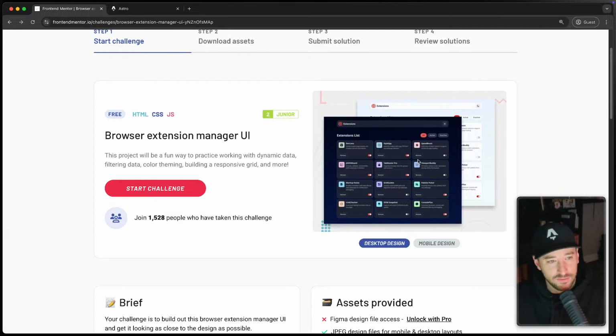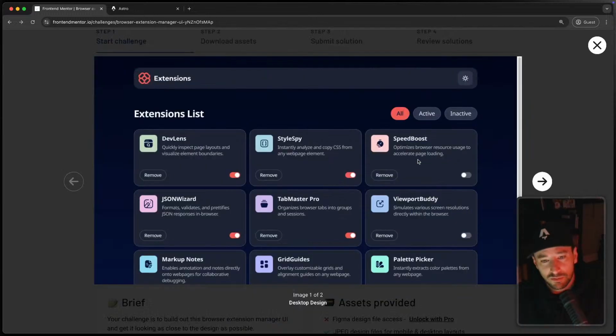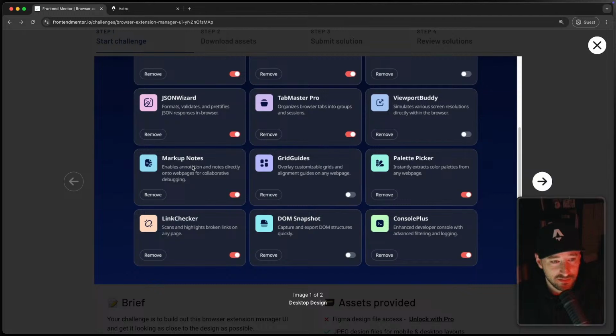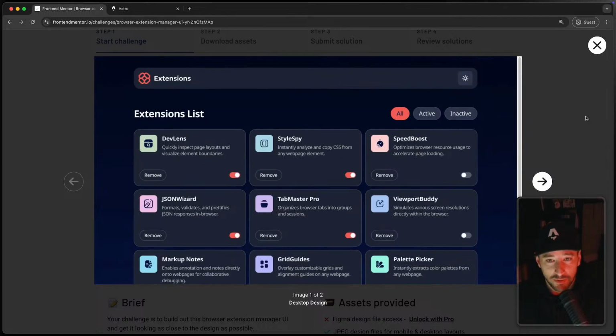So I haven't thought about tech stack other than I'll probably use Astro because, well, hopefully that's predictable at this point. I haven't even really looked at what this is. It looks like active and inactive, so I'm guessing this is some kind of filter. Maybe a light dark mode toggle. You can get rid of these, just delete them altogether, I guess. Okay, so that's about all I know.